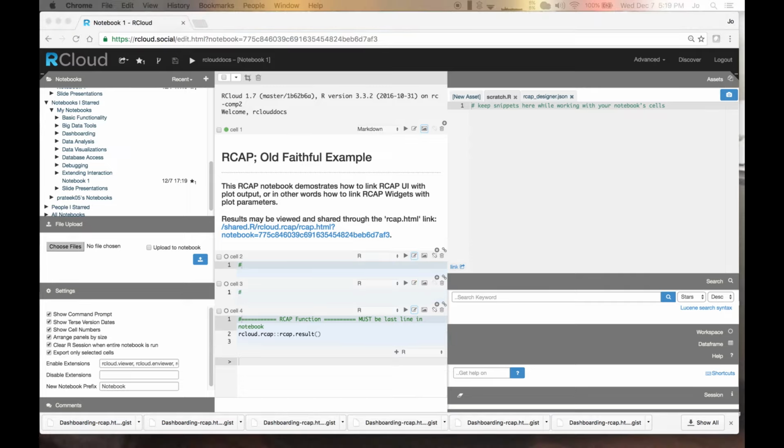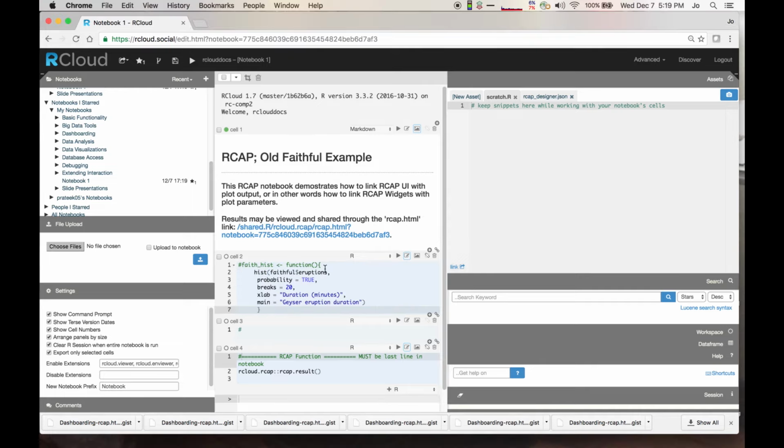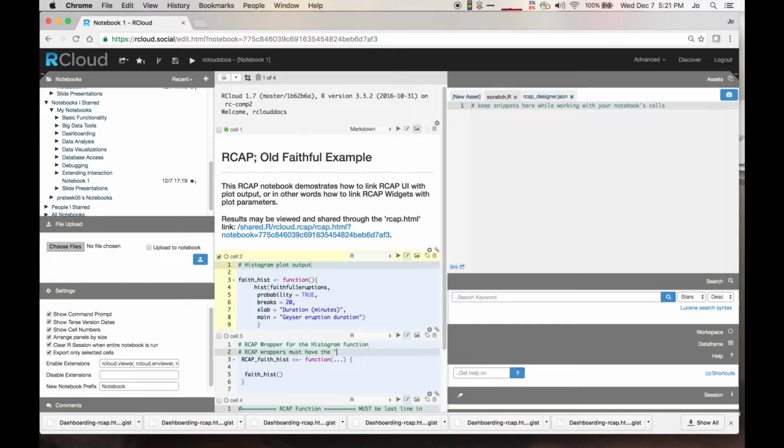In the first cell, I create a user-defined function that plots a histogram. In the second cell, I create an RCAP wrapper function that calls my function. The RCAP wrapper function must be assigned using the two-arrow assignment. The two-arrow assignment makes it a global variable.